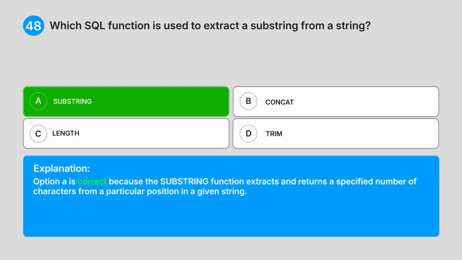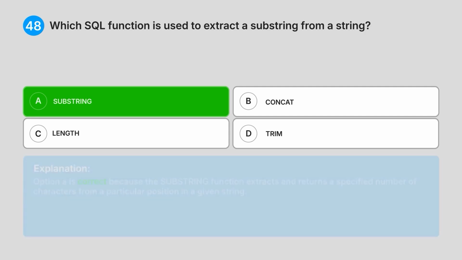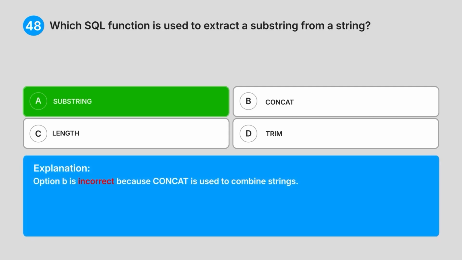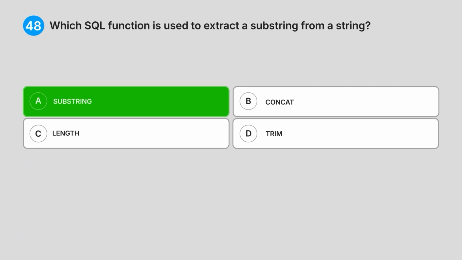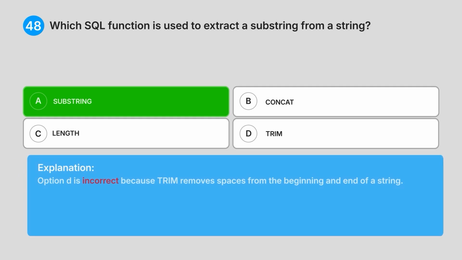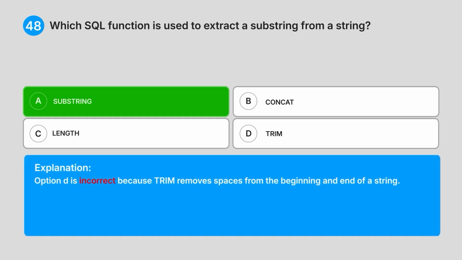Explanation: option A is correct because the substring function extracts and returns a specified number of characters from a particular position in a given string. Option B is incorrect because concat is used to combine strings. Option C is incorrect because length, or len, returns the total number of characters in a string. Option D is incorrect because trim removes spaces from the beginning and end of a string.